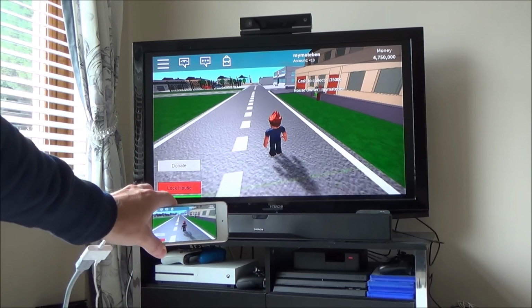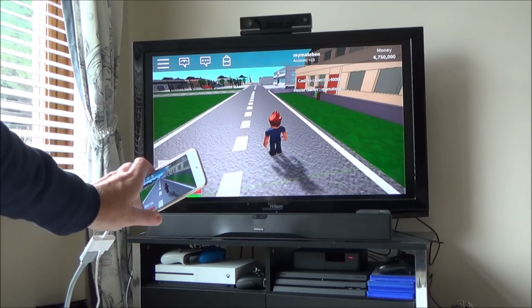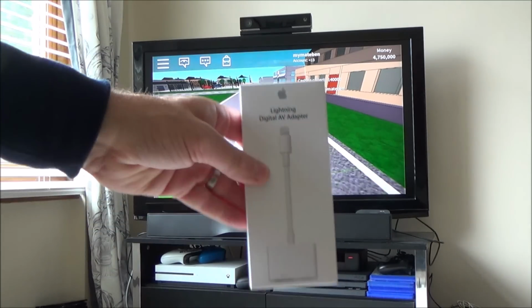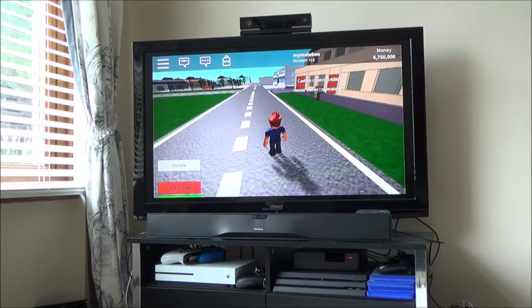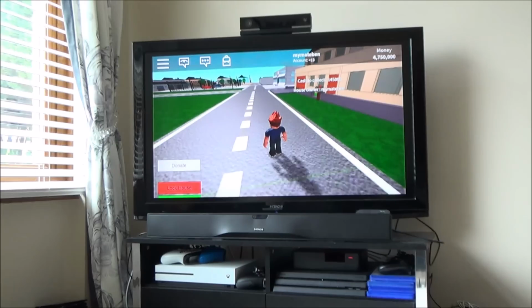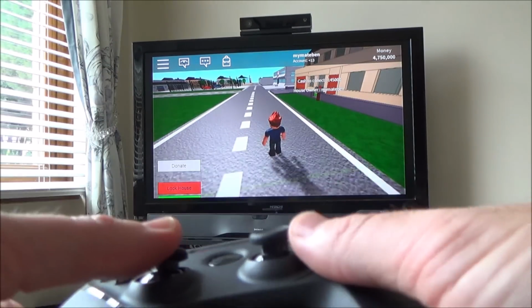If you like your mobile gaming but sometimes you'd prefer to have a games console experience, then you can use your mobile phone like a games console by connecting up the Lightning digital AV adapter and also a SteelSeries Nimbus controller or any other MFI controller. This will allow you to kick back on your couch and then play your games on the big screen.